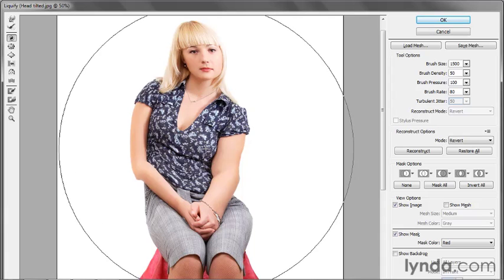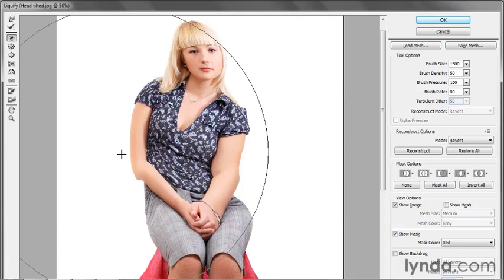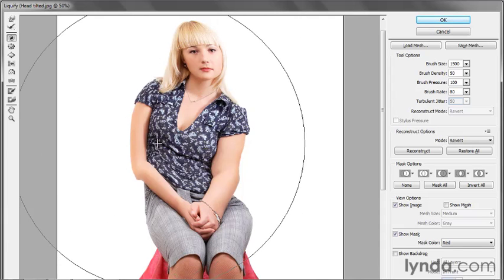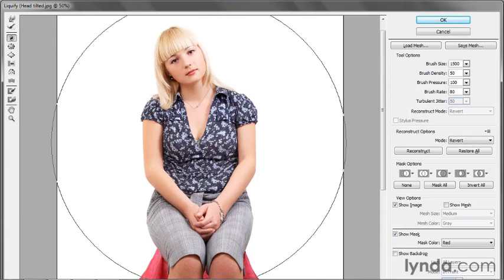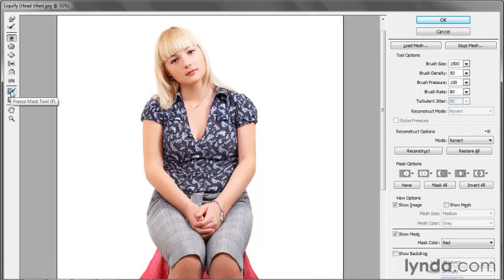However, the problem is that it twirls her body the opposite direction, and we don't want that. So we need to protect her body. And we're going to apply some protection using a mask. So I'm going to press Control-Z, Command-Z on the Mac to undo that modification. I'm going to switch over to my Freeze Mask tool, which makes a mask, whereas your Thaw Mask tool paints the mask away. Anyway, I'm going to switch to Freeze Mask.